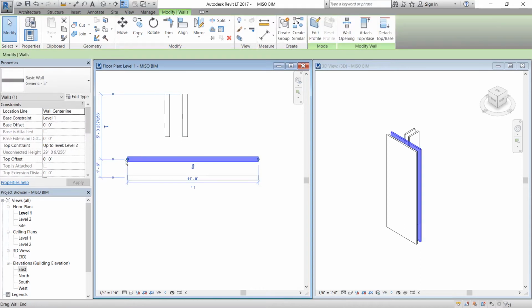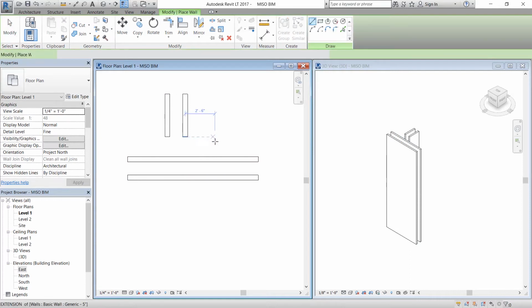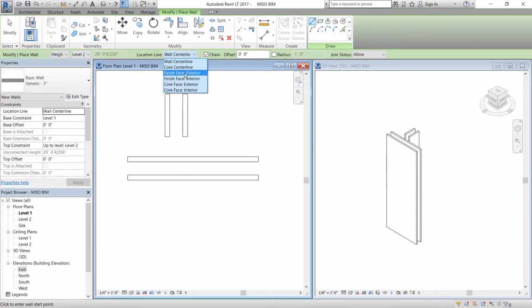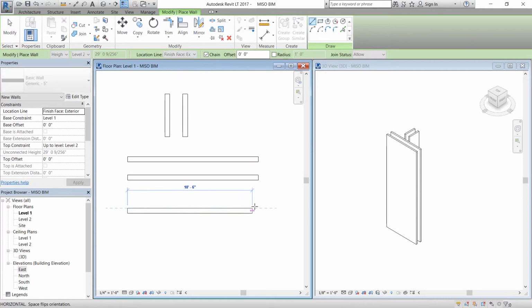When you select a wall, the blue dots are the drag wall end controls. They indicate the wall's location line. The double arrow icon indicates the exterior side of the wall, and if you click on it, the wall will flip on the axis of its location line. You can also use the spacebar to flip the wall. Be careful when you do this because this may change the wall location.